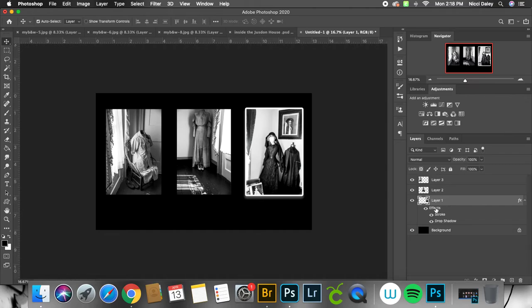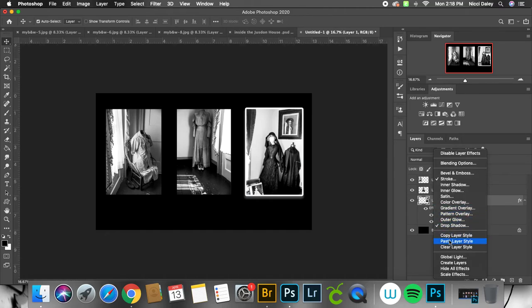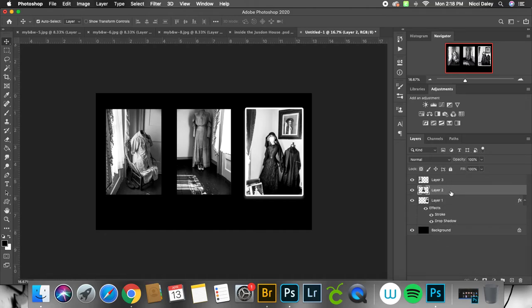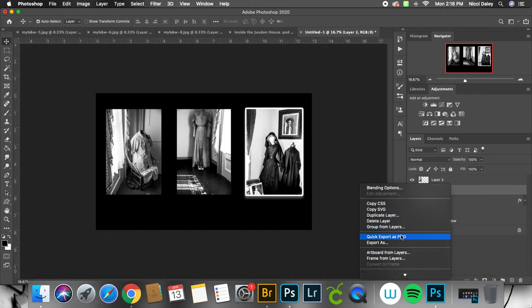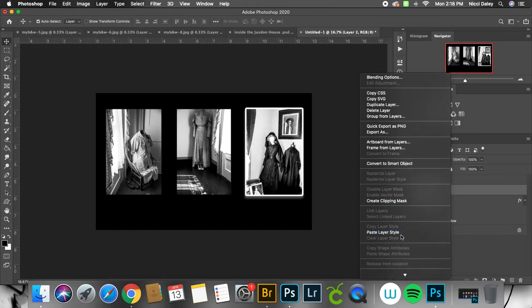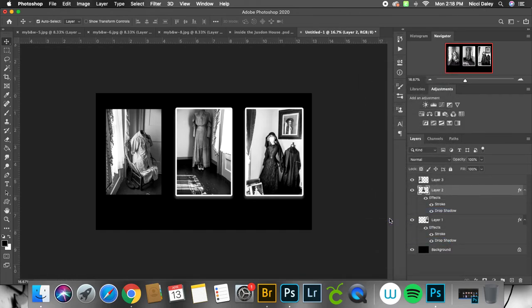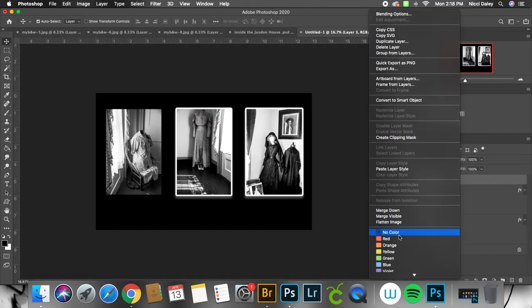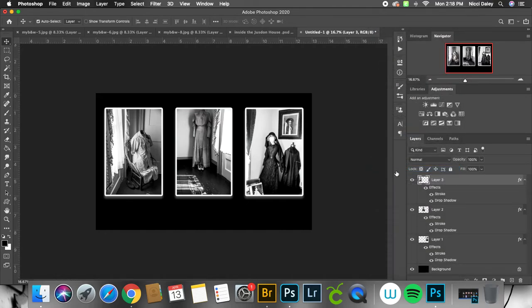Now the cool thing with this is I don't have to go into layer 2 and layer 3 and do the same thing, because all I have to do is right click on it and I can copy my layer style and I can go over here and I can right click and I can paste that layer style. There it is. And it does it to that photograph. Boom, boom, there you go, right?